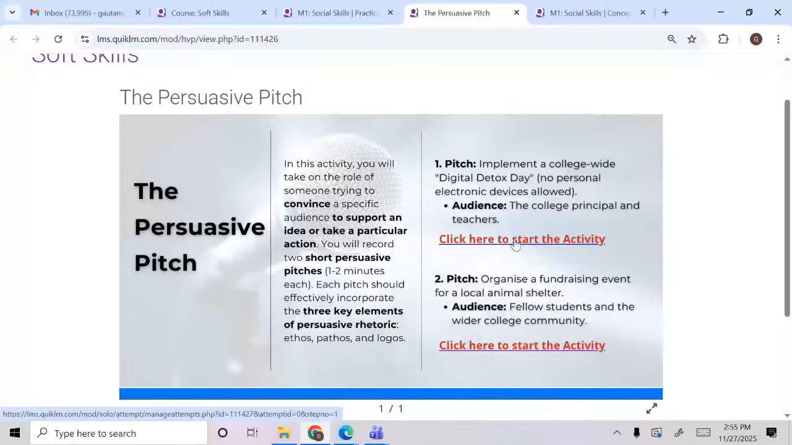So remember, we learned about ethos, pathos, and logos. We got to apply it. Here, we got to speak in a persuasive manner. You're going to take on the role of someone trying to convince a specific audience to support an idea or take a particular action. You will record two short persuasive pitches. Each pitch should effectively incorporate the three key elements of persuasive rhetoric: ethos, pathos, and logos. So you have to convince a group of people about something, and you got to employ ethos, pathos, and logos.